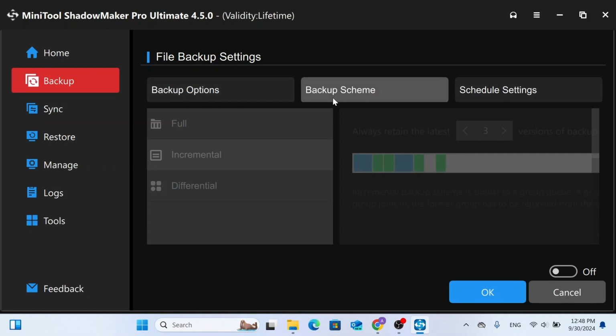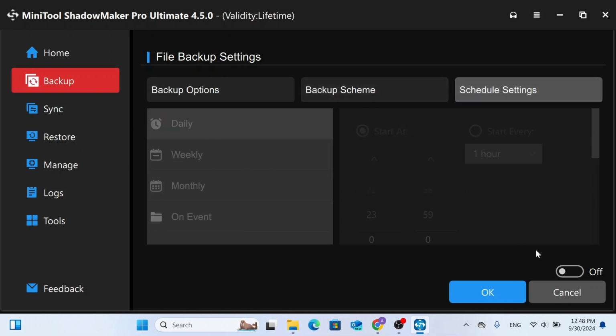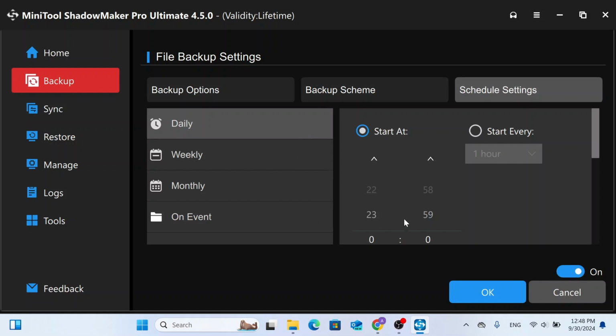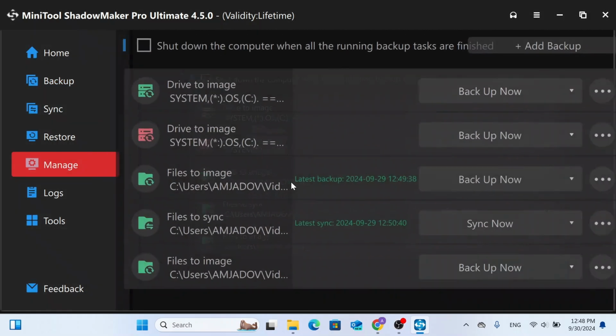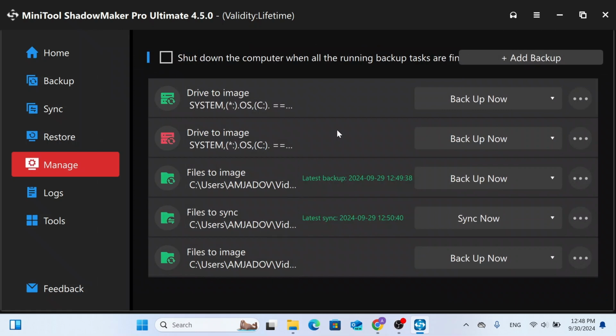This option will give you the backup scheme if you want to do a full backup, incremental or differential. You can also schedule it. You can enable a schedule for this backup. If you don't do it right now and want to do it later on, you can select when you want to do this backup. Let's just cancel this and go back to doing a backup right now. If you're okay, it will proceed with the backup.